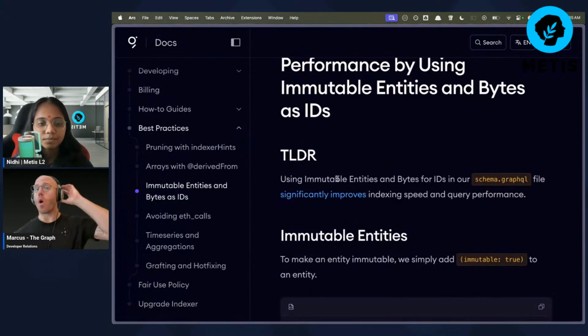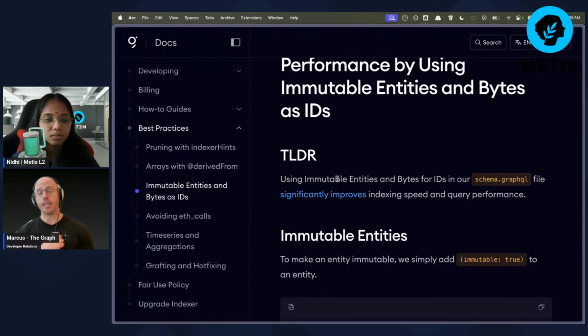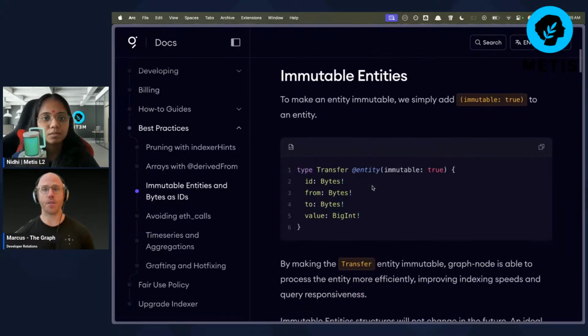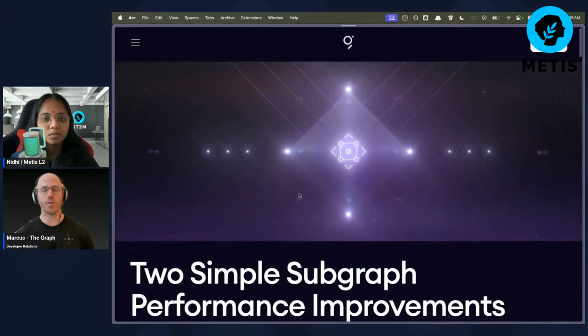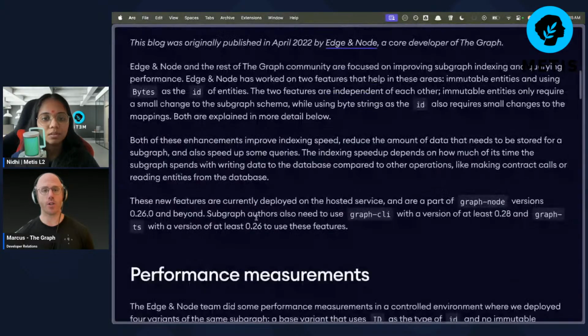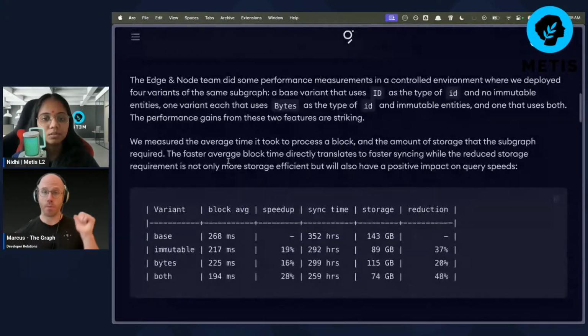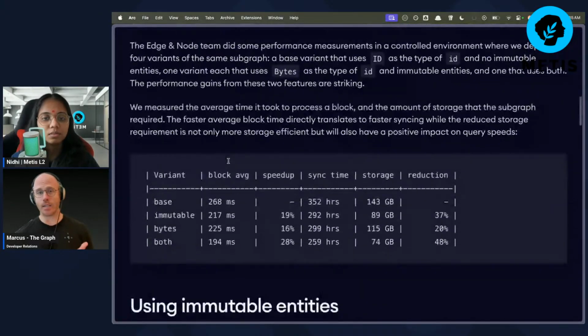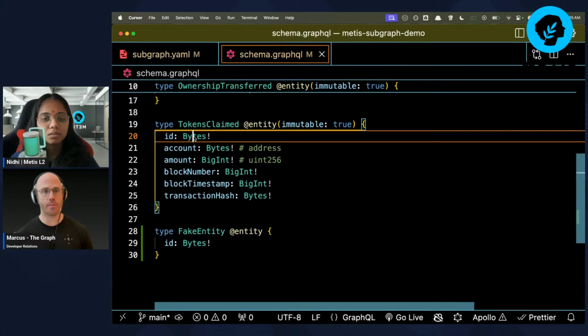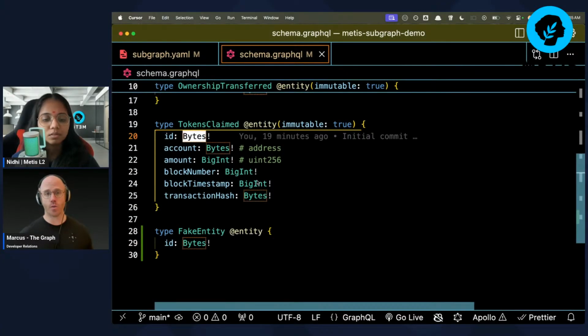And backing up, what type of performance increase can we see with this? Here's what's really cool. David Luttercourt, big shout out to him, did some good testing on this and found that if you are to use, he wrote this blog here on this, if you are to use bytes as IDs, which is, let me back up here, this is bytes as IDs.